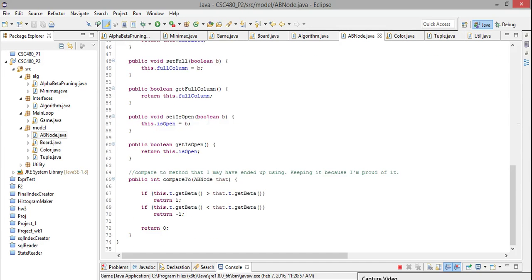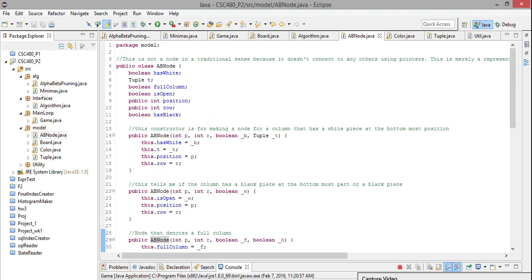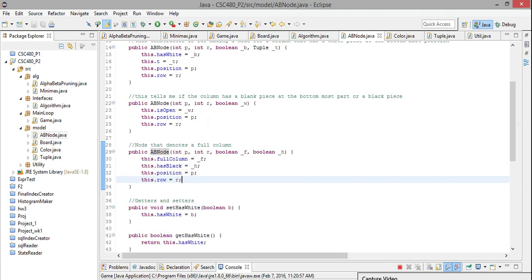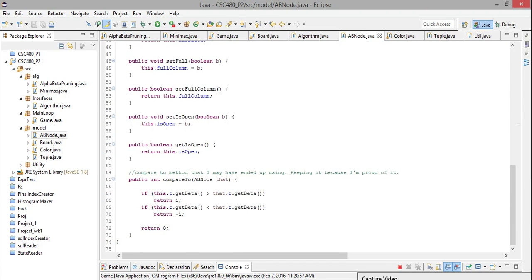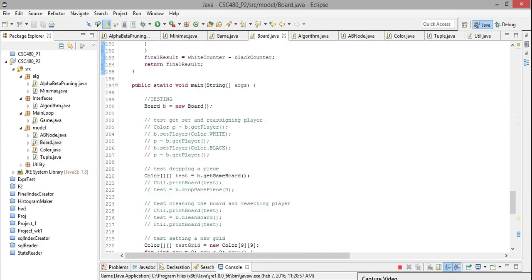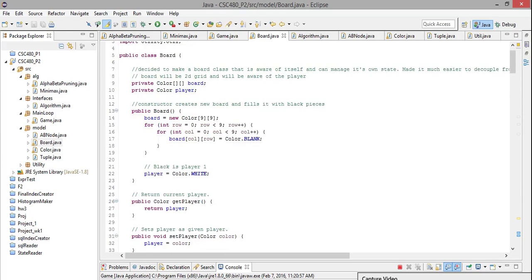Alpha beta node, not a traditional node because it doesn't really have a pointer as everything else, just a general object. Bunch of constructors, getters, and setters I use throughout my code. Here's the board class, something I was done with first. Simple 9x9. Has your getters and setters.